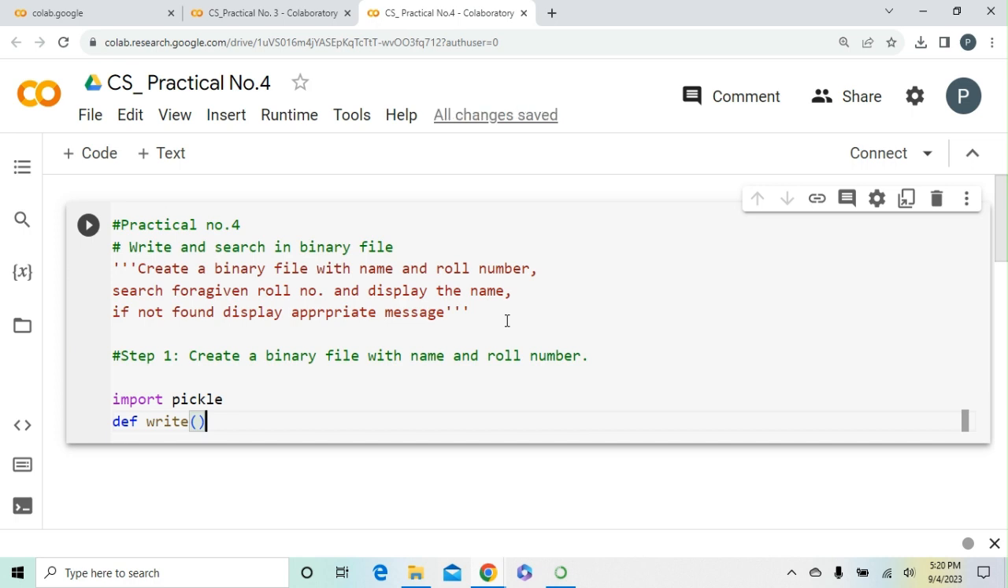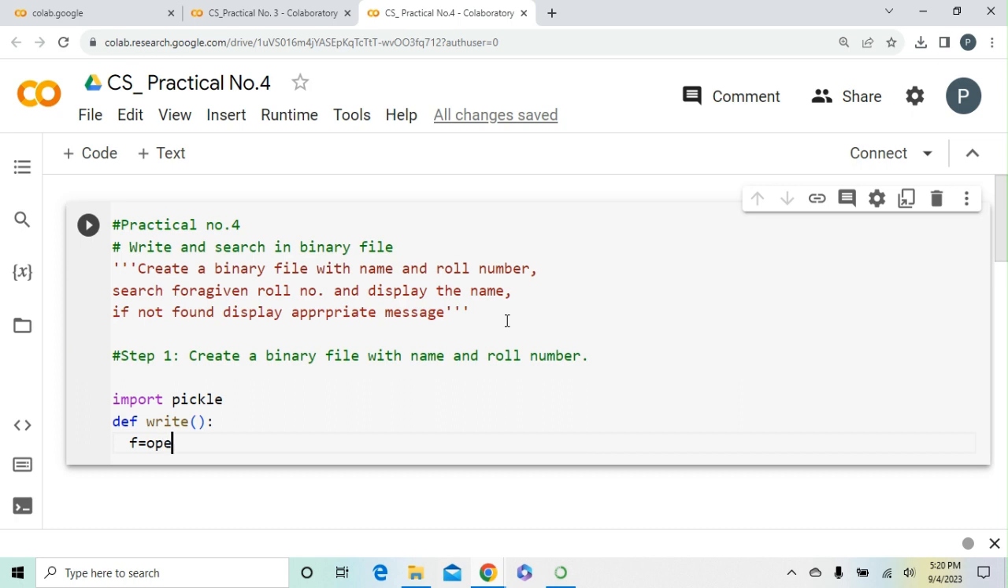So as we know, we have to put a colon here. Now f equal to open. I will name the file as student list dot dat. As we are dealing with a binary file, that is the extension for the binary file, dat, comma. So we have to first write the binary file. So we have to use wb, write binary.